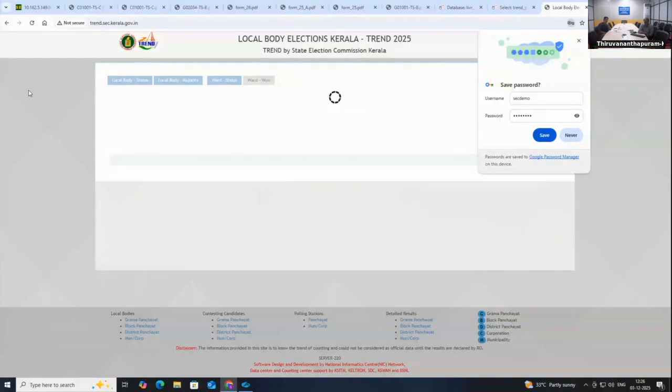One is lbtrend.kerala.gov.in. Another one is trend.kerala.nic.in. The Kerala.nic.in server is in CGO Pungulam and the NIC data center. The LB trend setup is in SDC1, and the main site is trend.scc.kerala.gov.in, which is hosted in SDC2. We have around 13 servers in SDC2. Okay.